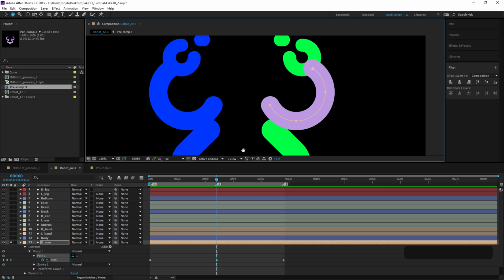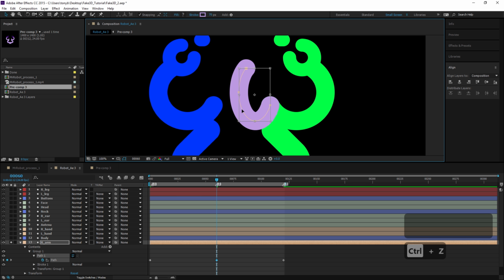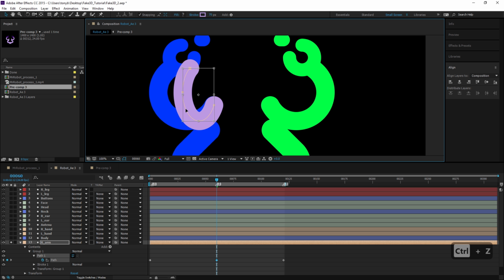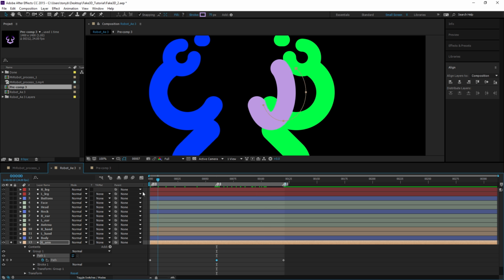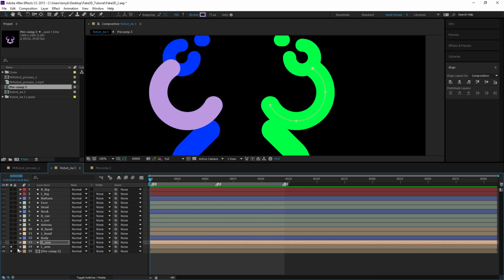Select the keyframe, double click on the path. Don't hold down shift like I do, because it will go out of whack. Yeah, that's great. Looks good. Great. Unsolo the right arm, solo the left arm.